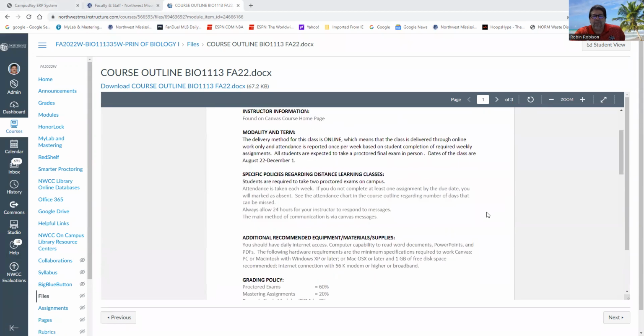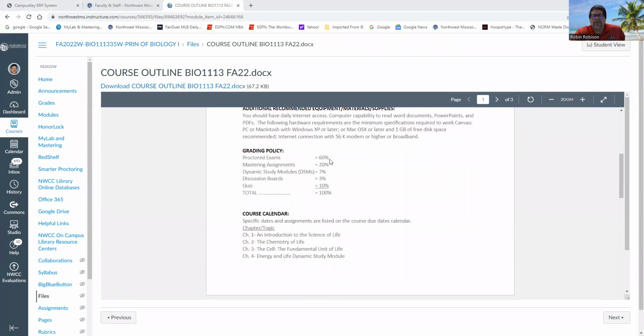It's coming up here. But if you look here, you can see that the proctored exams are 60%, so 30% midterm, 30% final. Mastering homework assignment is 20%. Dynamic study modules are also online homework material that are going to count 7% of your grade. There are 4 discussion boards, I believe, that count 3% of your grade, and then there are chapter quizzes over each of the 6 chapters. We're going to cover chapters 1 through 6 in the textbook that you've already paid for. It's an ebook, and I'll show you where it's at in just a second. So this is your grade breakdown.